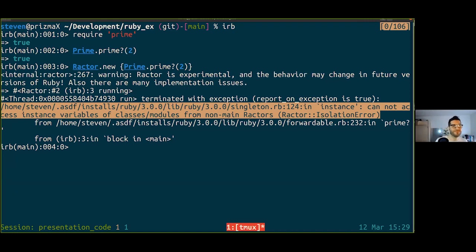This is a problem because this kind of error is coming from deep within the bowels of Ruby. If you see, it's not even coming from the prime library, it's coming from the singleton library. So many things that are connected to these parts of the Ruby standard library are just not Ractor compliant. They're written in such a way that makes it hard for Ractors to run them at all, right? You can fix this, but this is requiring a ton of work.